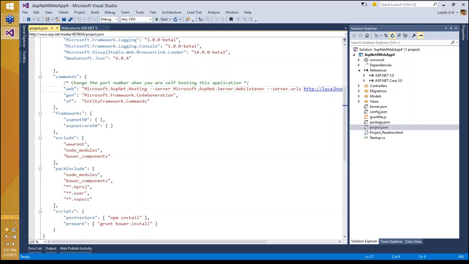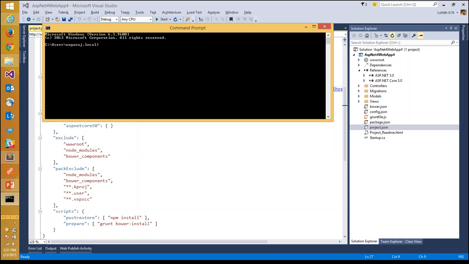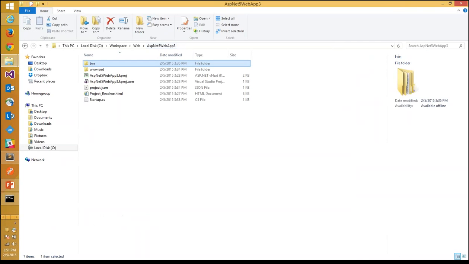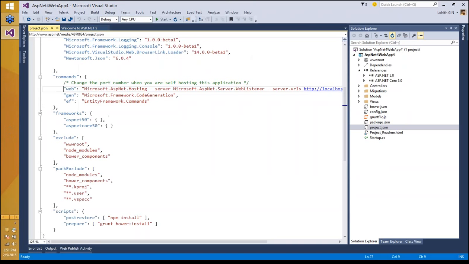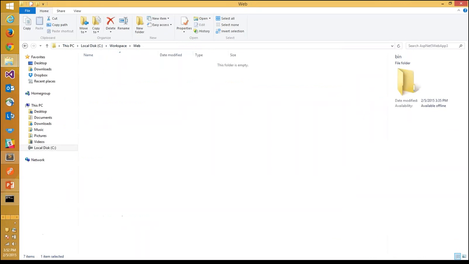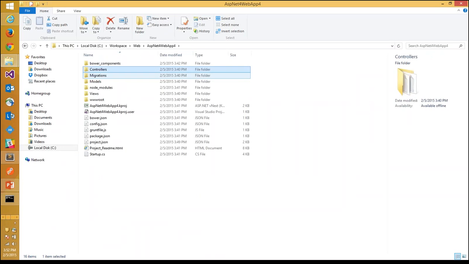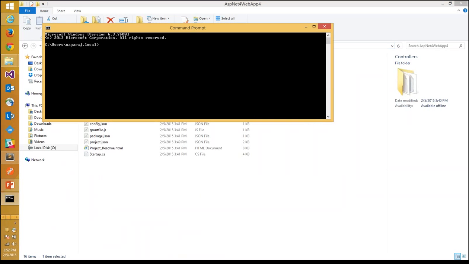Now what I can do is go to a command line. Let me see which folder this is. This is web app 4. So let's go up and get the web app 4 folder. Here is web app 4. I'm going to copy this and I'm going to say CD.